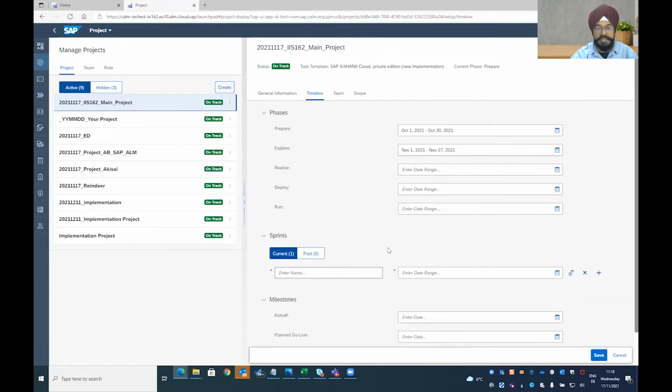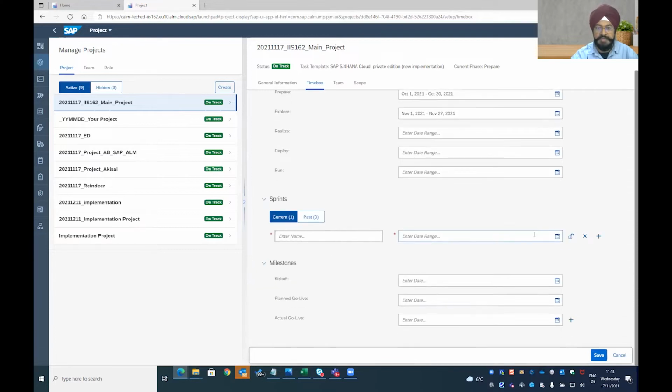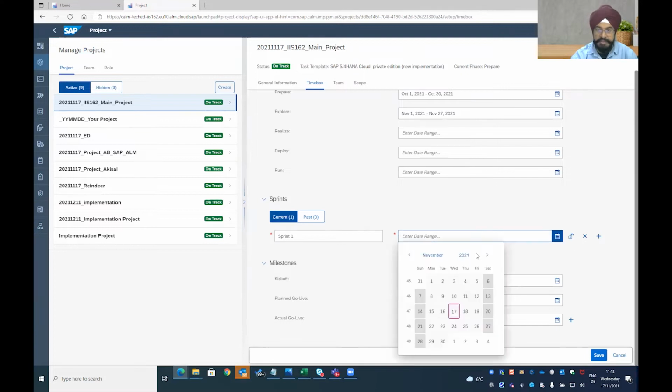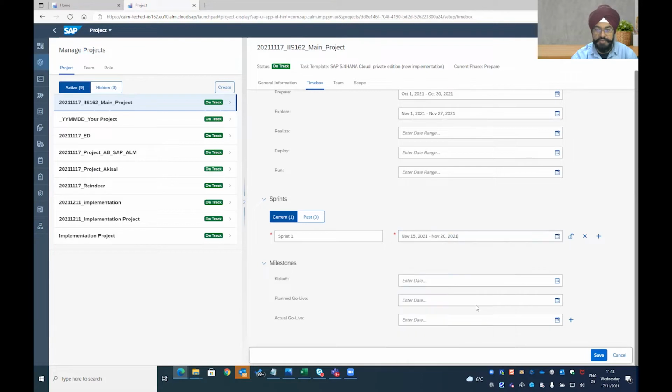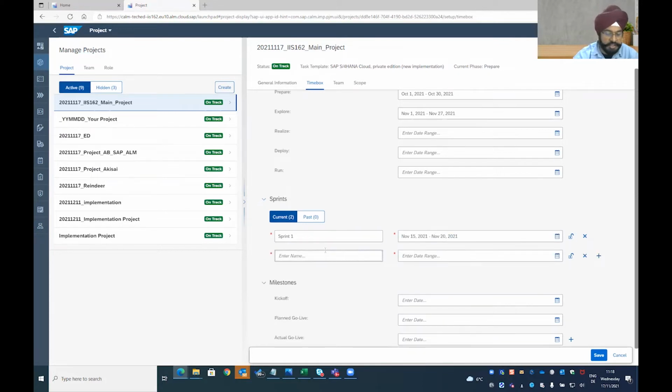So let's start by creation of some sprints. In this exercise, we'll create 3 sprints, and you can give them any names, but what we have decided are sprint 1, sprint 2, and sprint 3. And then you can give some dates. So let's say sprint 1 is from November 15th to 28th, and very quickly I'll create 2 additional sprints.